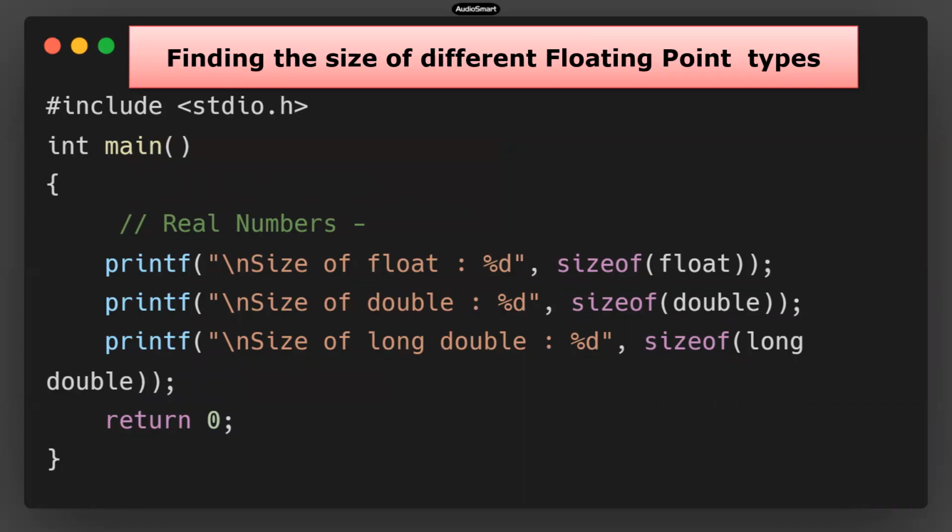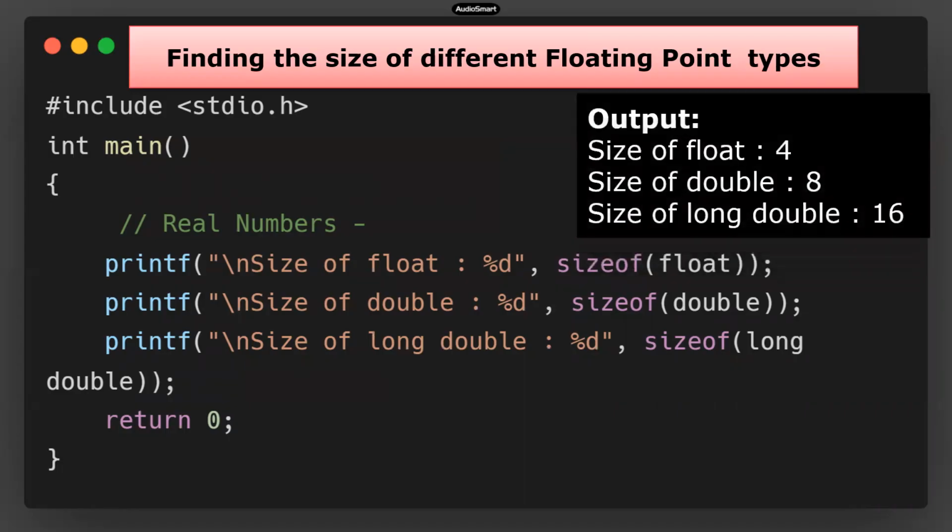So these data types have a fixed memory. It does not change along with the system. So when I execute, what is it going to be? Float will occupy 4 bytes, double will occupy 8 bytes, and long double will occupy 16 bytes of memory. Remember, all these are bytes, not bits. The sizeof operator always returns the number of bytes that is going to get allocated.